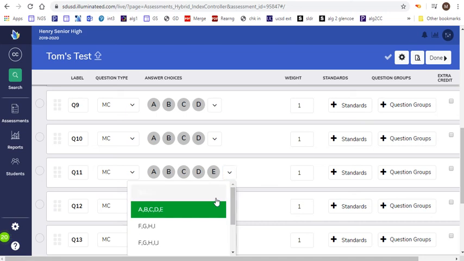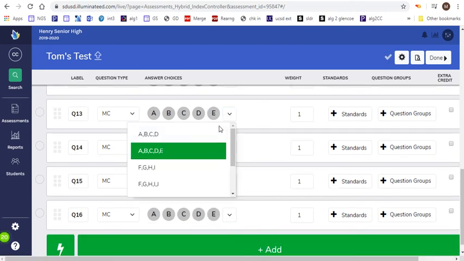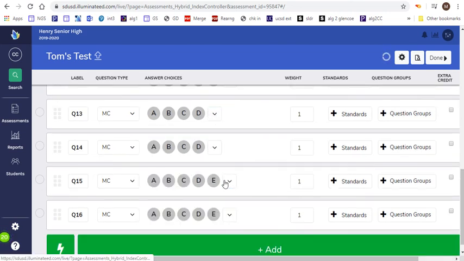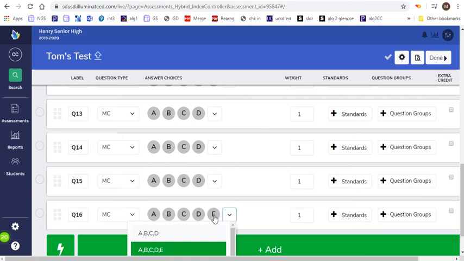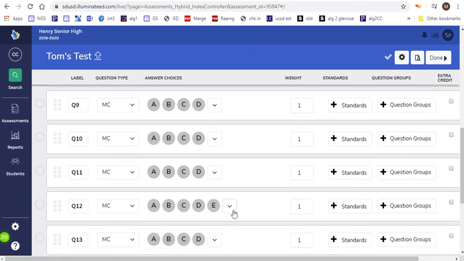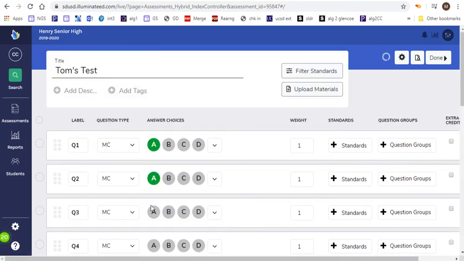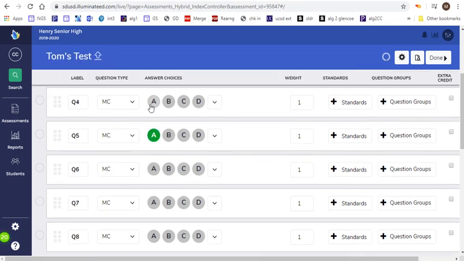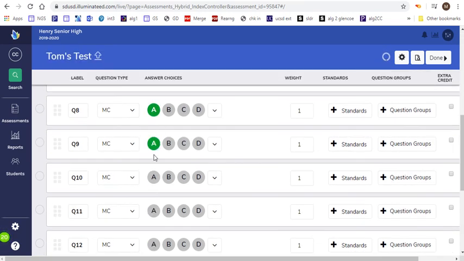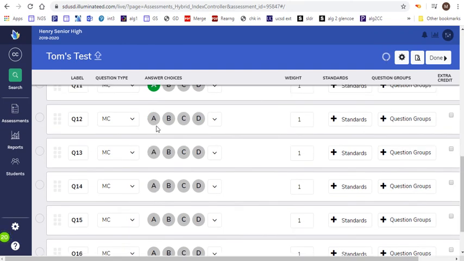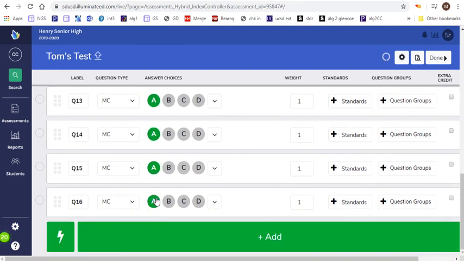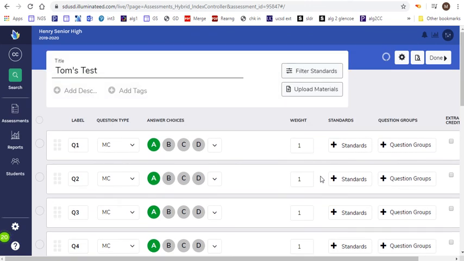So here's basically your answer key, this is where you enter in answers for your answer key. Let's pretend I'm just going to go A's all the way down the list. Click, click, click, click. And there you go, so that's your key.